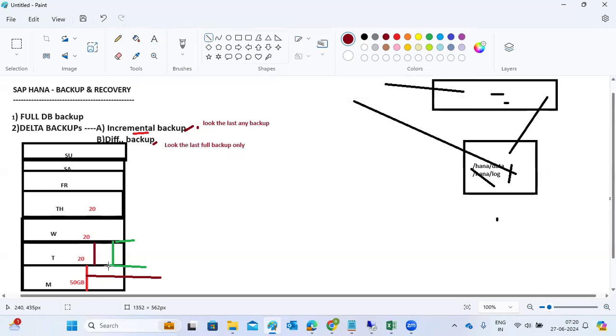So what happens when you are taking the backup? For the differential backup, Monday you have taken the full backup. Then when you take the Tuesday differential backup, whatever data is there after the full backup, only that data will be backed up. Then when you take the Wednesday differential backup, it won't take only Tuesday to Wednesday. It will check when the last full backup completed, Monday. Then from Monday to Wednesday, it will take the backup.